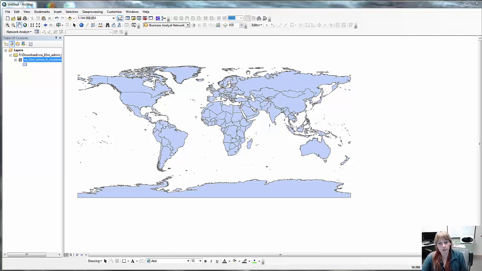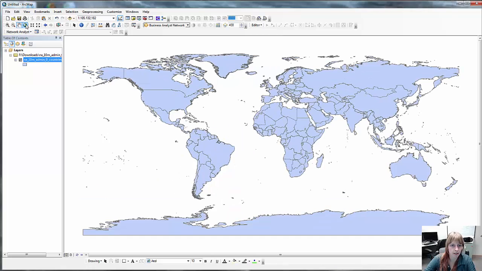So I have here a beautiful shapefile of the world in a kind of boring color, I know.